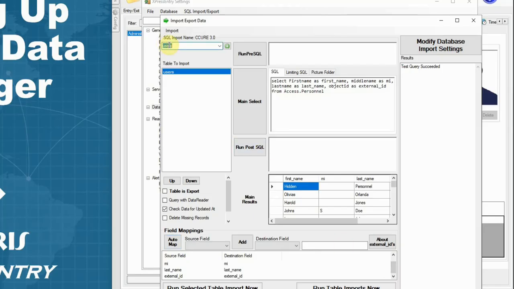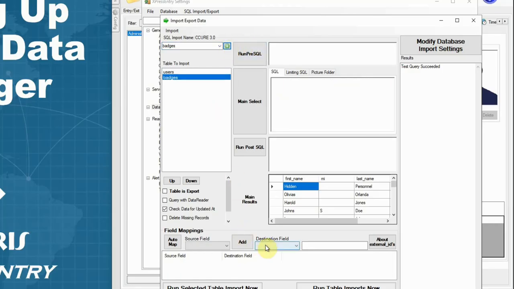Next thing we want to pull in is the badges. And under that table, we want to select from the credentials table. So select object ID, external ID, card number as badge number, ID as external data from access.credentials.